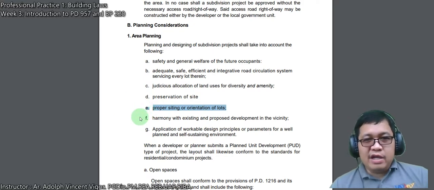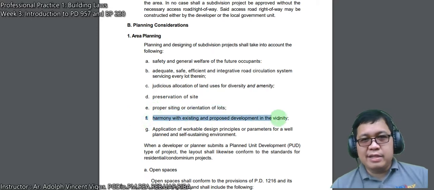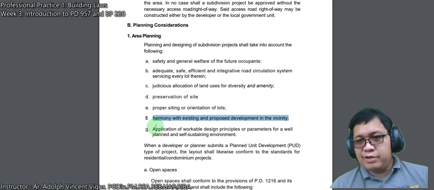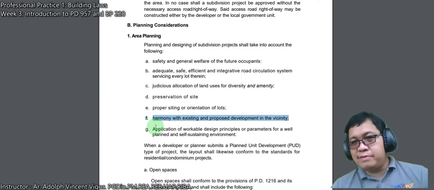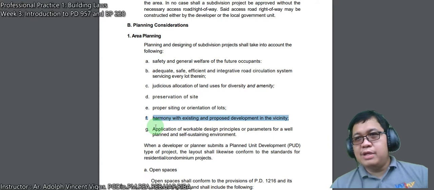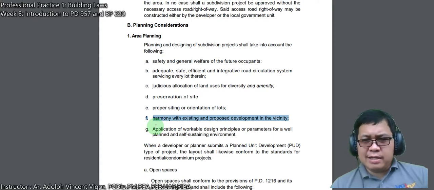Letter F, harmony with existing and proposed development in the vicinity. So your subdivision should also be harmonious with the existing developments which surround it. Does not necessarily mean that you follow the design concept, but it must not be something that is too elaborate, that is too excessive in design.